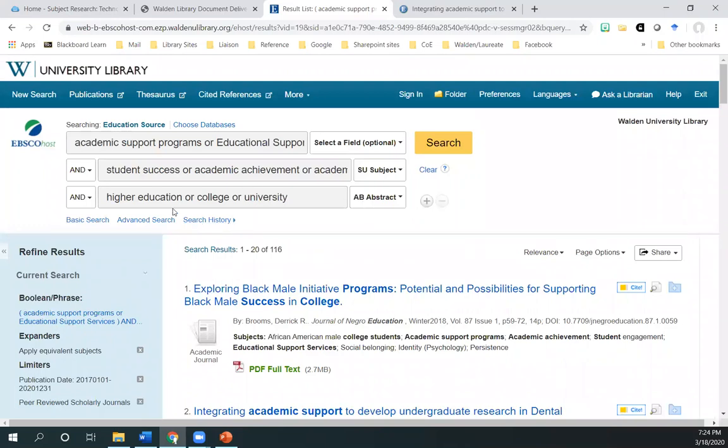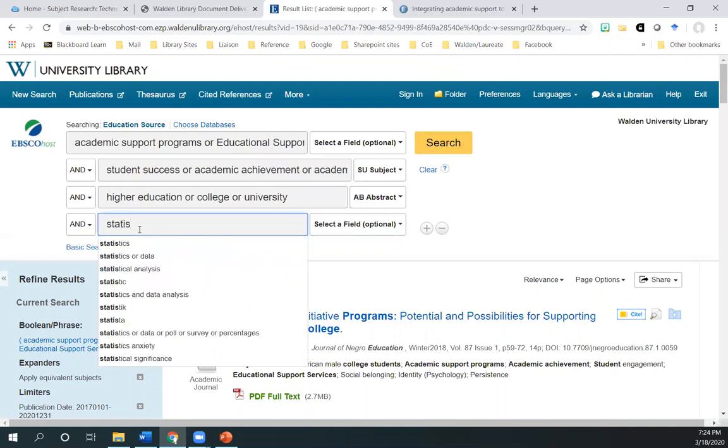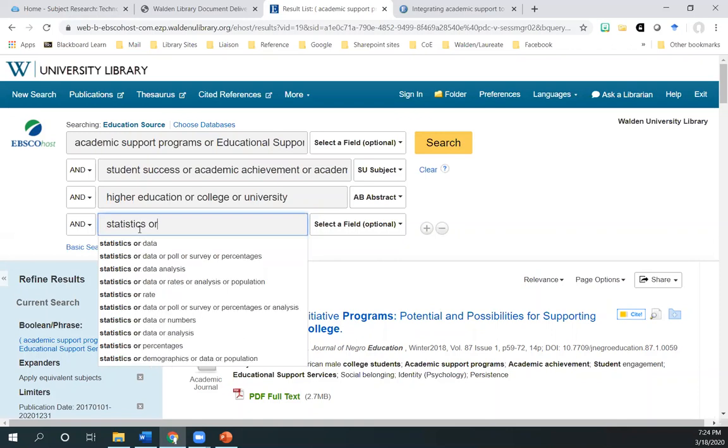Yeah, so what you can do, let's say we were specifically looking for data or statistics with this search, we can just add a row, and you'll see we have another, and we can put some terms in here that mean data or statistics. So I can actually just put in statistics, and you'll see it's going to bring up some other terms about data, statistics, data analysis. Let me put that one on here.